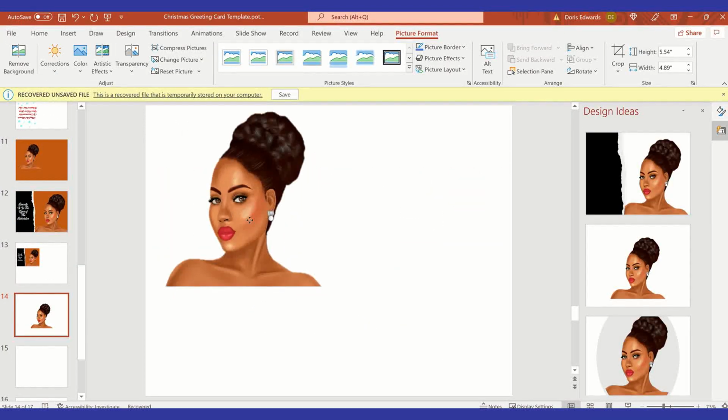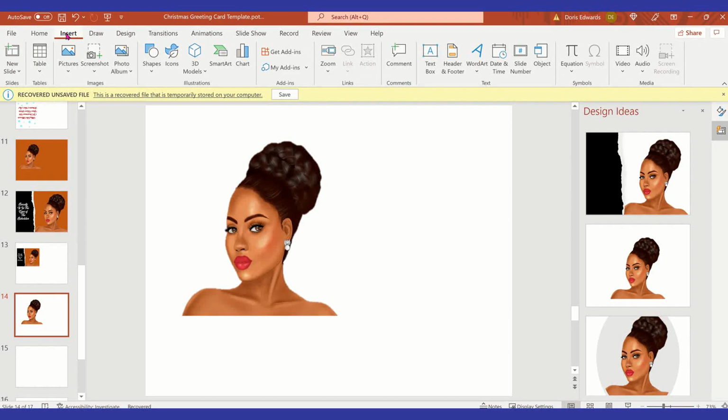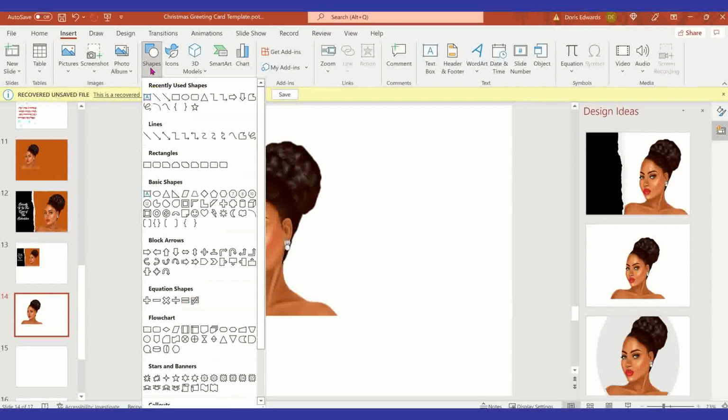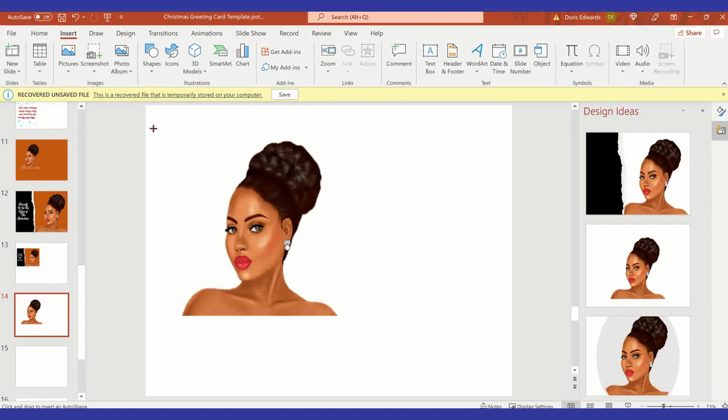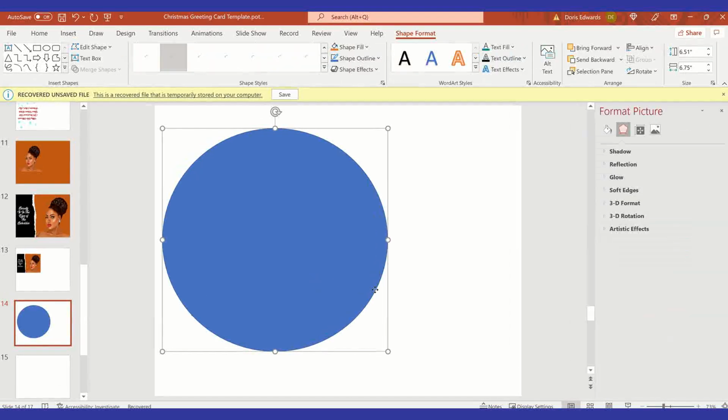Now I could go to insert and choose a shape. I'm going to take a round circle. So let's go here and I'm going to take the oval. And I'm just going to drag that like that and make it more of a circle. See, I need to reboot my computer. That's why it's moving so slow. Give me one moment.